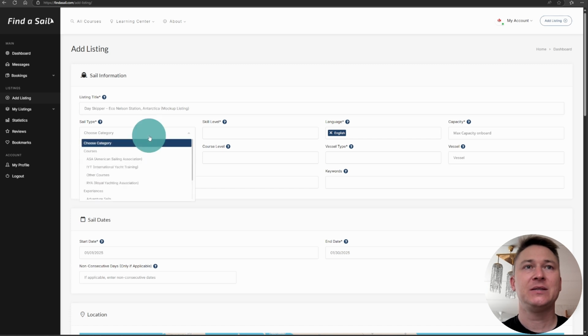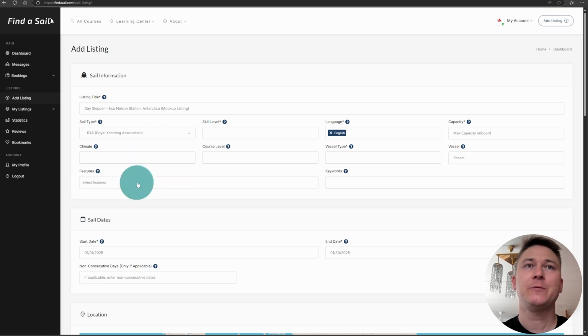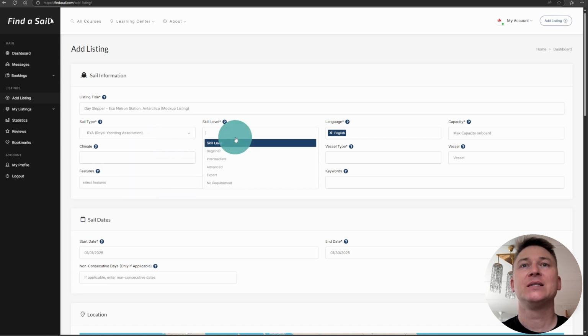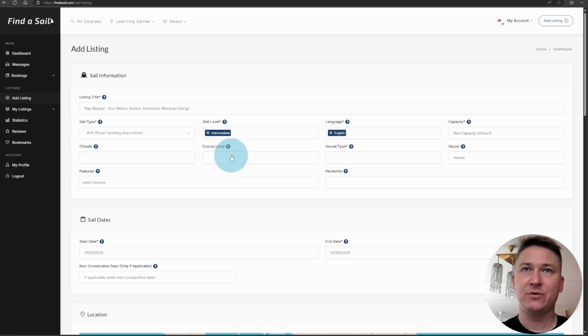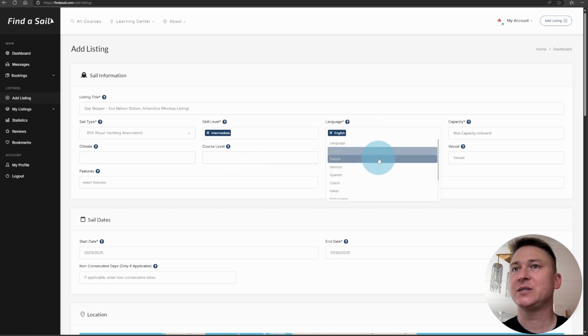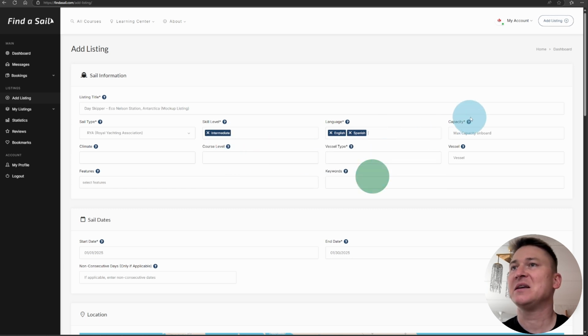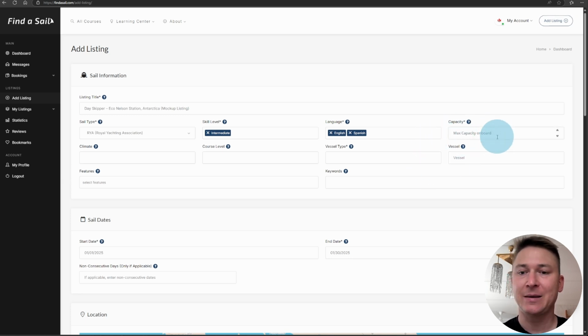Now, sail type, since this is a sailing course and it's a day skipper, it's with the RYA. Skill level is intermediate for day skipper. Language, just select all the languages that apply. It can be English, Spanish, whatever you want. If you're missing a language, shoot me a message, I'll add it for you. Maximum capacity. So this is the capacity of the clients. So on this course, there's going to be maximum of 5 students plus the instructor. So I'm going to put in 5.